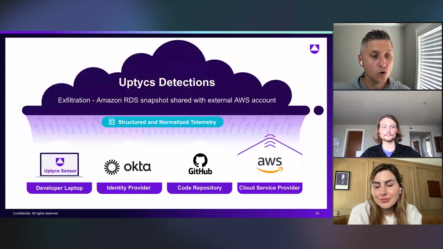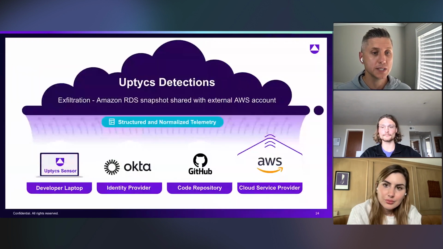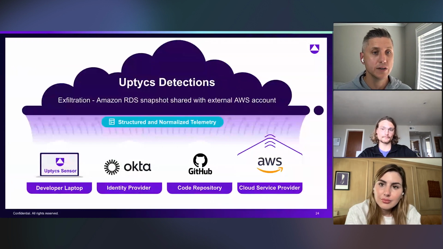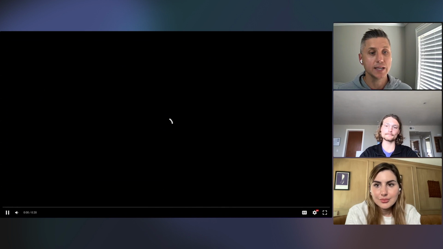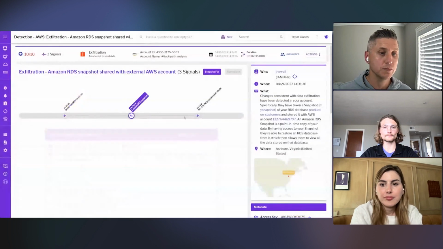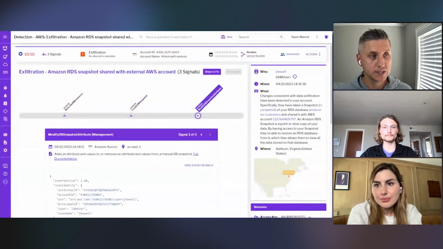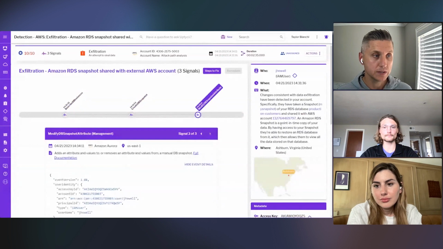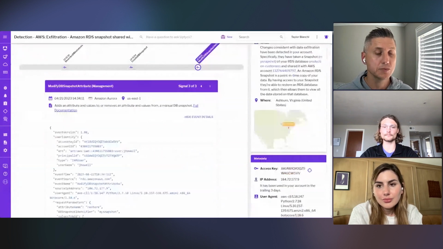And again, all of this data is uploaded into the Uptycs cloud, where we structure it and normalize it in a very concise way that enables us to provide you with a very clear understanding of what just happened in the account. So as you can see on this next slide, just like we saw with the privilege escalation, we're able to see what just happened: describe database instances, create database snapshots, and then modify DB snapshot attributes.